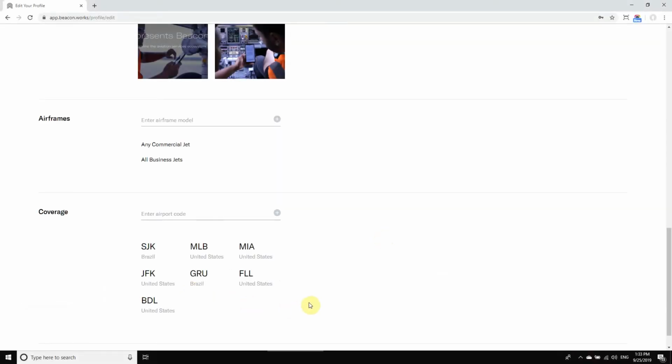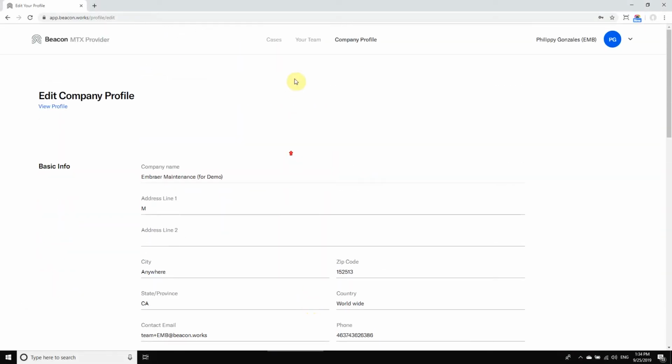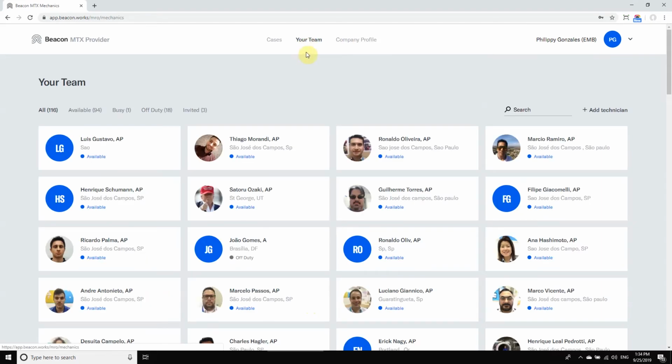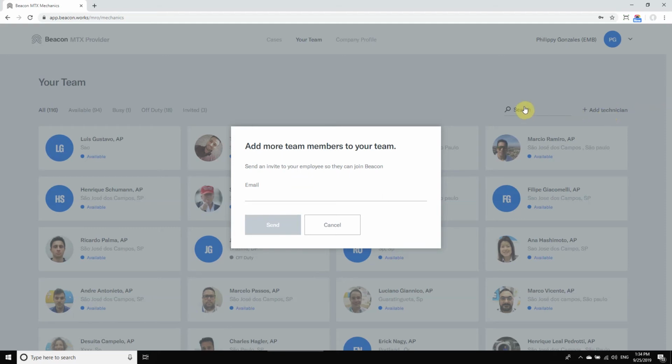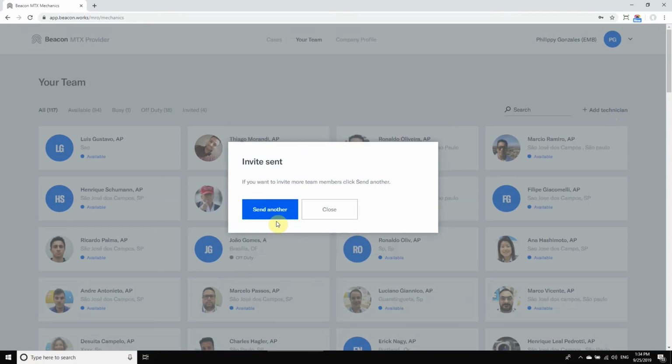Finally, you must ensure that your technicians are listed in Beacon. Click on the Your Team tab at the top of the screen, then click on the Add Technician button next to the search bar. Enter their email address, then click Send. Your technician will then receive a link that will allow them to enter their information into Beacon.